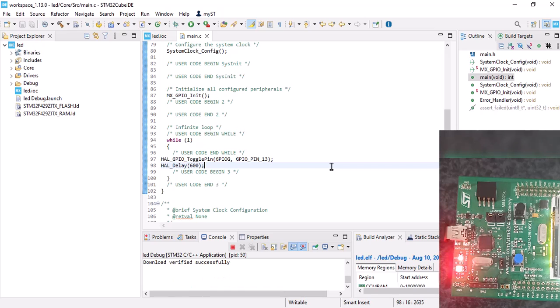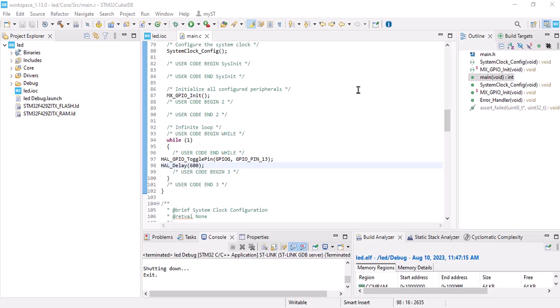And let's go on the board to see if my LED is blinking or not. Yes, as you can see, it's blinking every 600 milliseconds. As you can see, it's very straightforward. So let's go to another project.